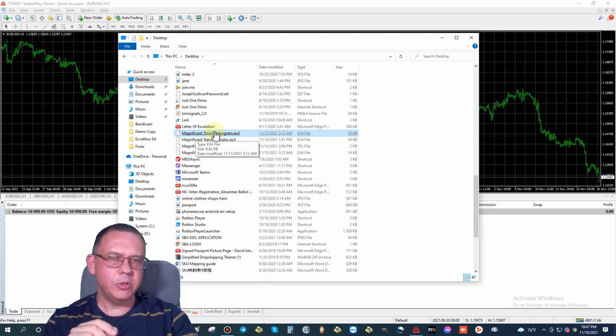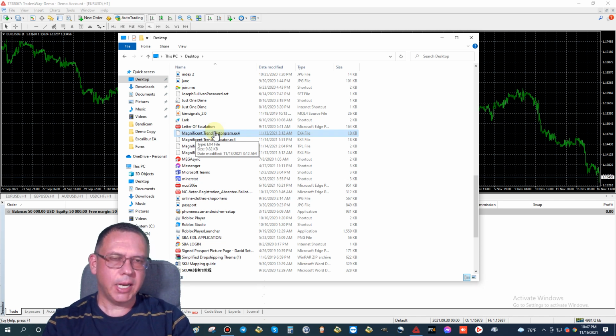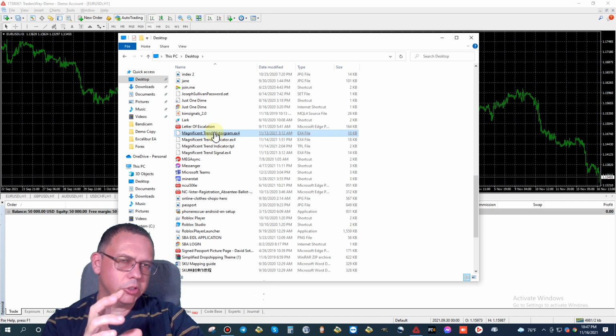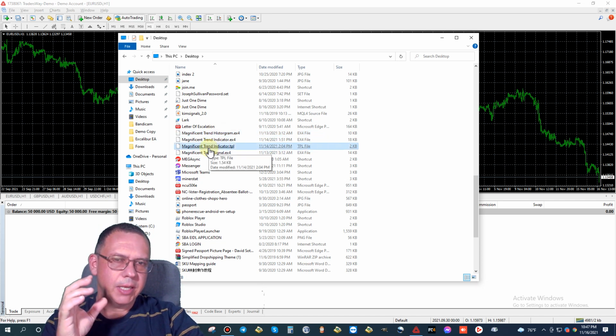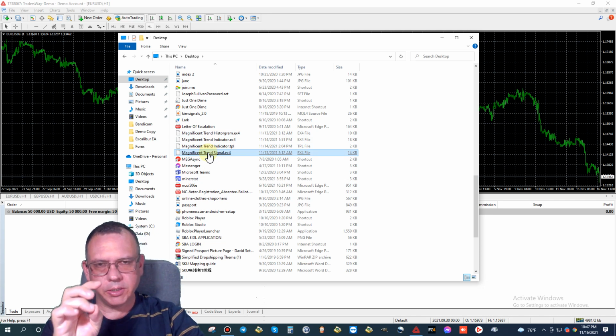The only reason I'm using this is I'm using one indicator to compare against another for time frames. Okay, this histogram will be based on a 4-hour chart, whereas this one here, the Magnificent Trend Signal indicator, will compare against the 1 hour.